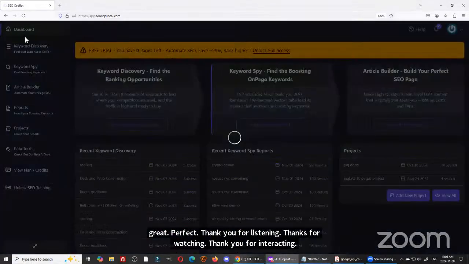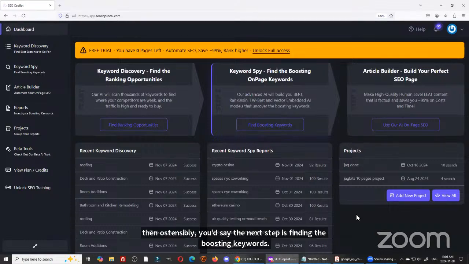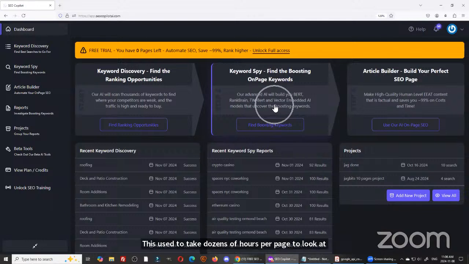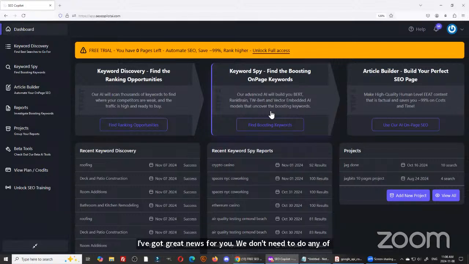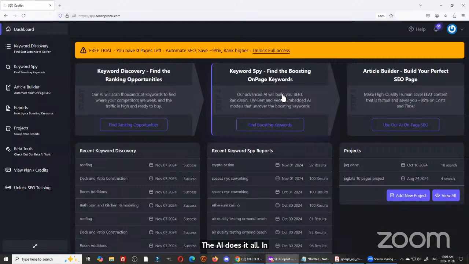Okay. So then ostensibly you'd say the next step is finding the boosting keywords. However, here's the good news. This used to take dozens of hours per page to look at your competitors, to worry and fret over what the ranking on-page keywords are and where to put them, and how do I look at my competitors and how do I do it, and so on. I've got great news for you. We don't need to do any of that anymore. The AI does it all. In fact, it's so efficient at it, you don't really even need to go look at this stuff.